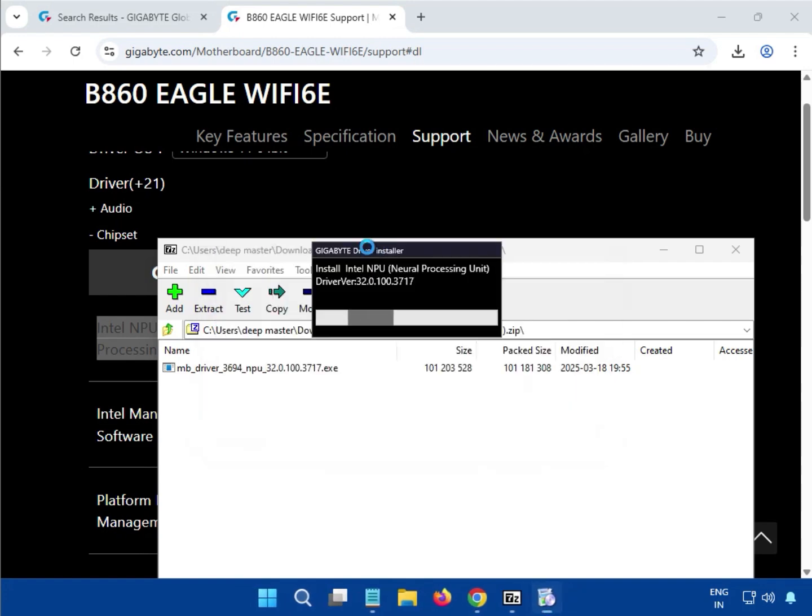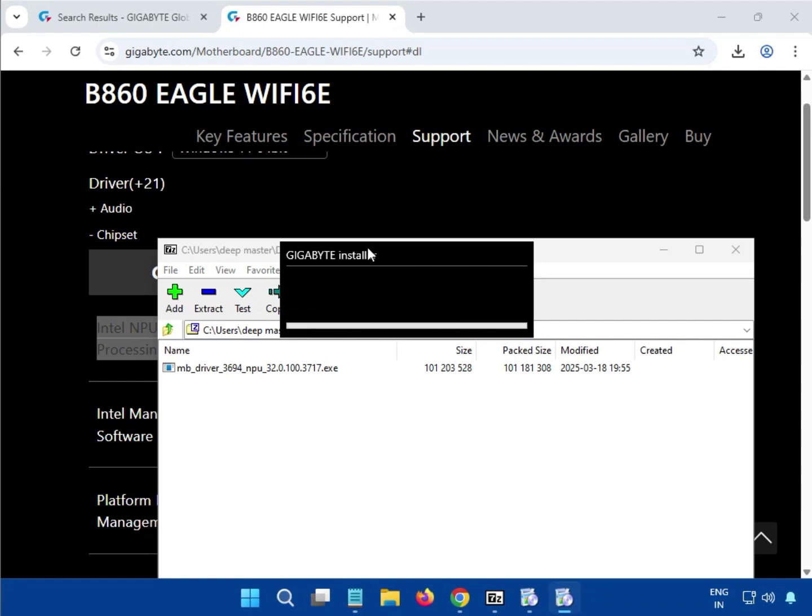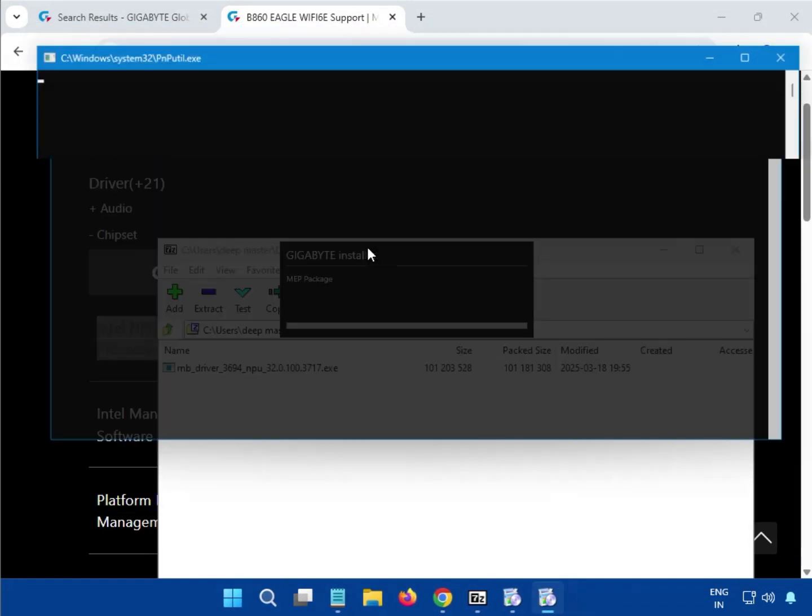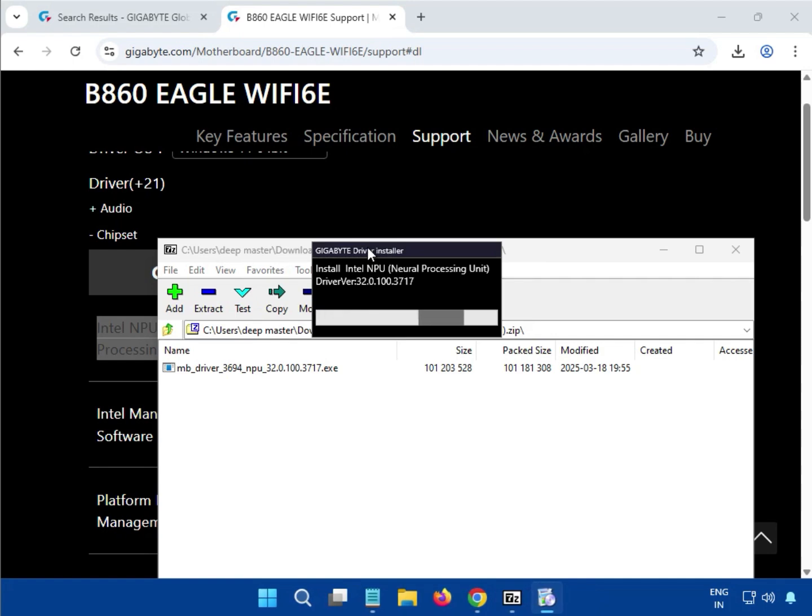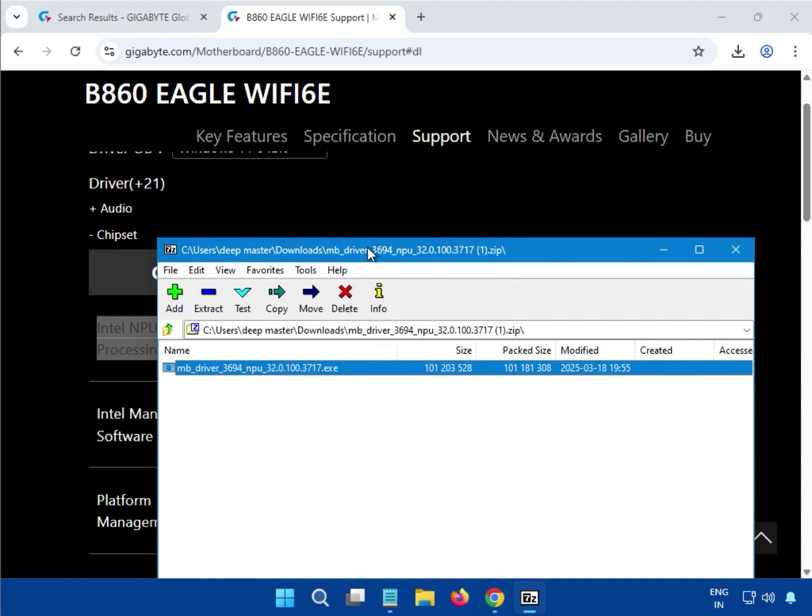Okay, for the chipset driver, Visual C++ is 100% required, otherwise it can't install. Now it is done. Close means done.